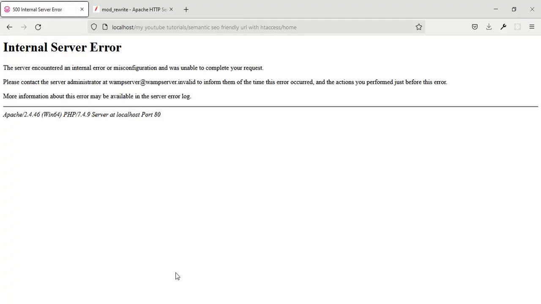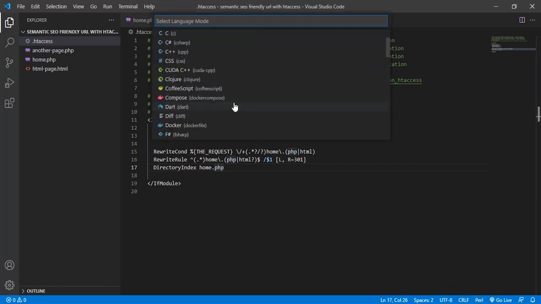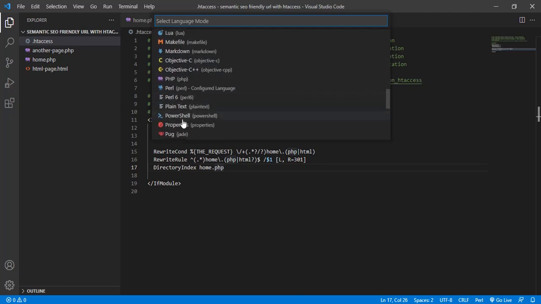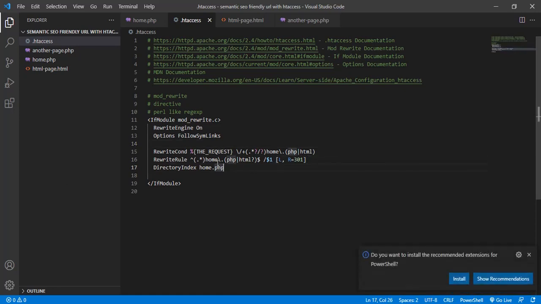After reloading it, okay, we made a mistake somewhere. I think it's not Perl. Okay, it's Ruby. Sorry, it's Ruby. I should set it to PowerShell. Okay. Made a mistake somewhere. Where's the mistake? Home.php.